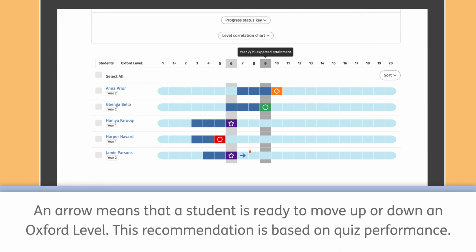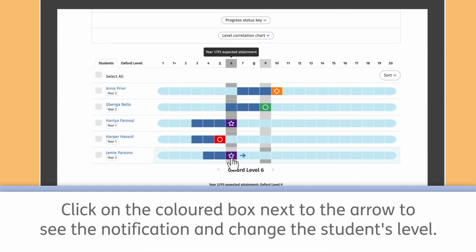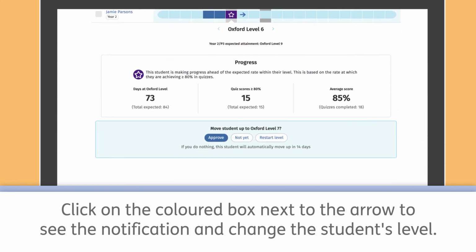An arrow means that a student is ready to move up or down an Oxford level. This recommendation is based on quiz performance. Click on the coloured box next to the arrow to see the notification and change the student's level.